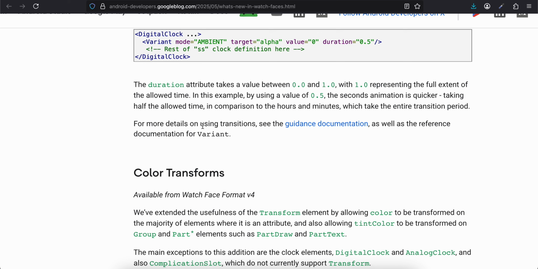In this example, by using a value of 0.5, the second animation is quicker, taking half the allowed time in comparison to the hours and minutes, which takes the entire transition period. For more details on using transition, see the guidance documentation as well as the reference documentation for variant.